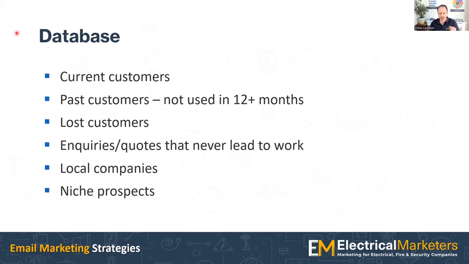So with a database, we tend to break it into several categories and then target each one in a different way. So current customers, what we're trying to do there is keep them updated with what you're doing, and remind them, if they've not used you for a while, that you're there, that you've got these other services they've never used before, because often someone will use you for, say, CCTV, but won't realize you also do access control, intruder alarms, and everything else. So it's reminding the current customers of all the different things you do.